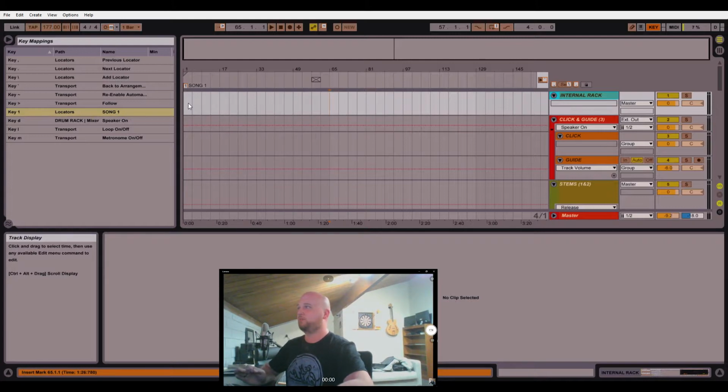And therefore, my set becomes sequential. Song 1 is button 1, or number 1. Then we go 2, 3, 4, and I just move myself through the service using my numbers. Up here, I've got a metronome that turns on with the M command.